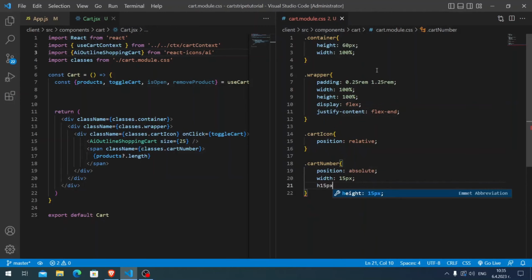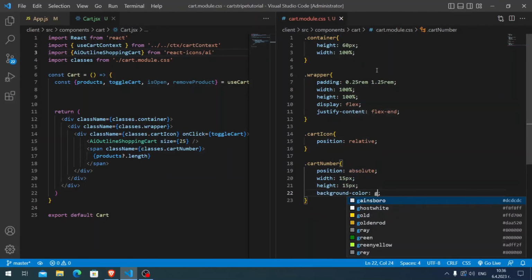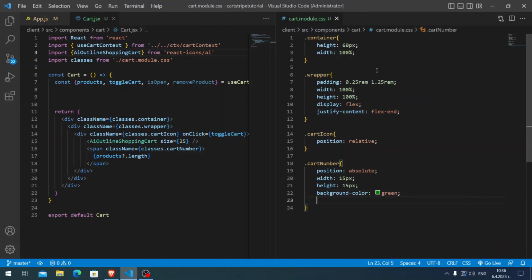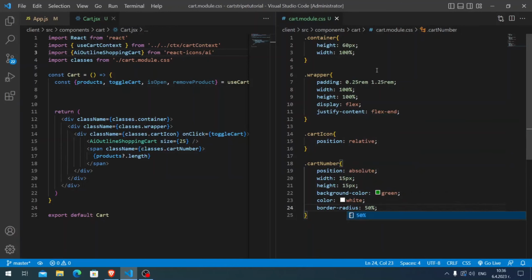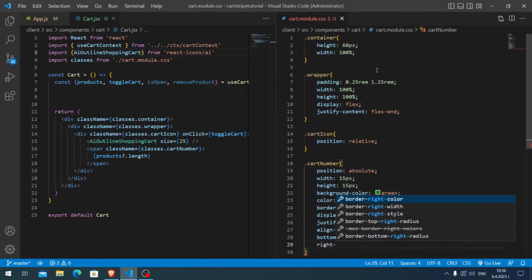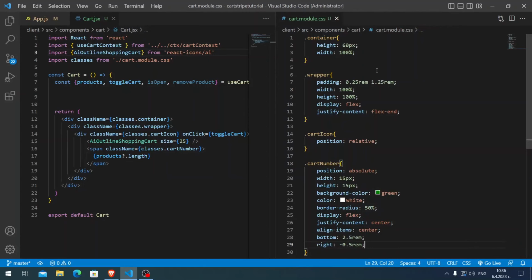Then width of 15 pixels, height of 15 pixels, background color is going to be just the word green, color of white, then border radius of 50%, so it's going to be a circle as well, display of flex, justify-content of center, align-items of center, bottom of 2.5rem, and lastly right of minus 0.5rem, like this.